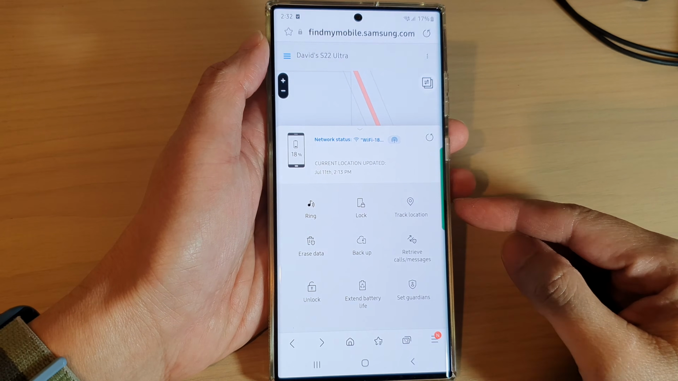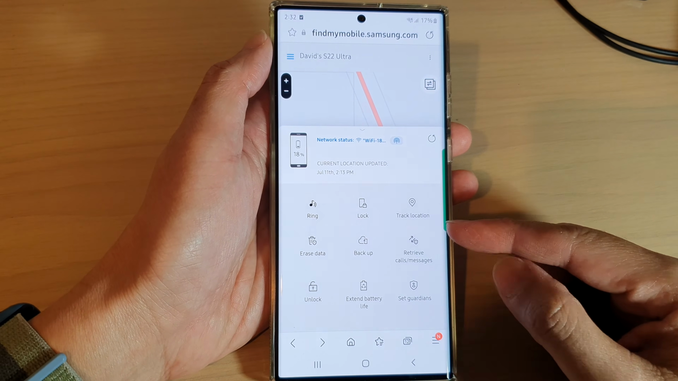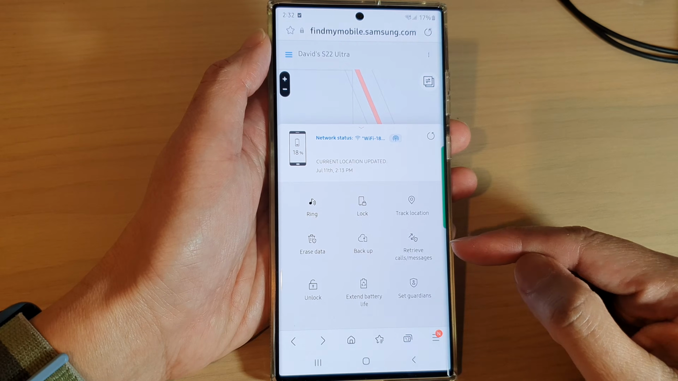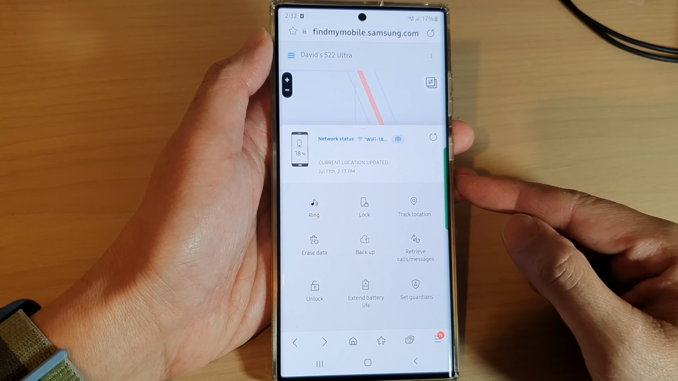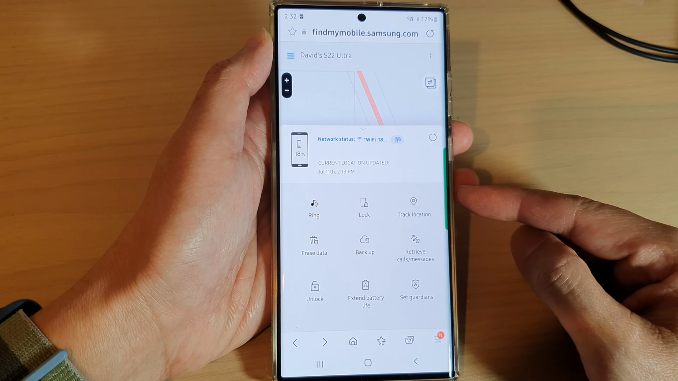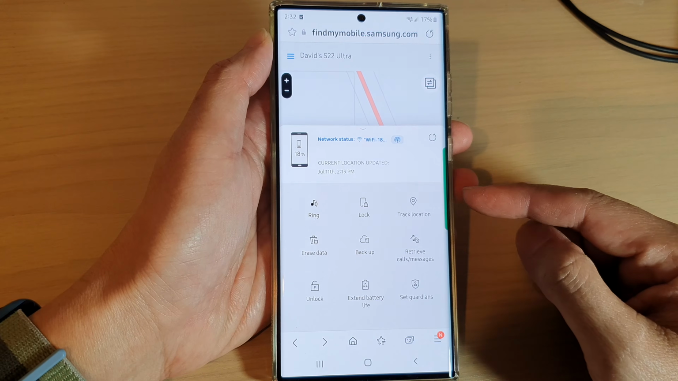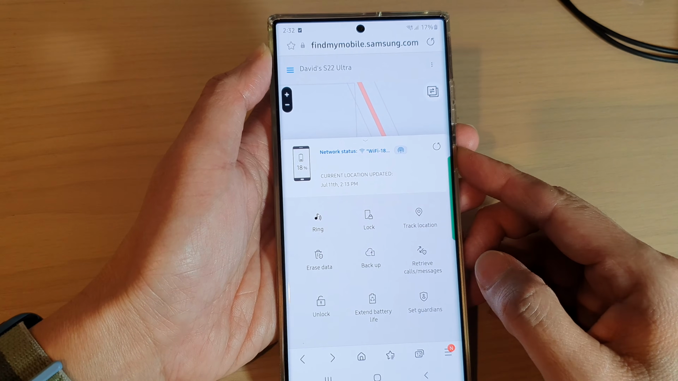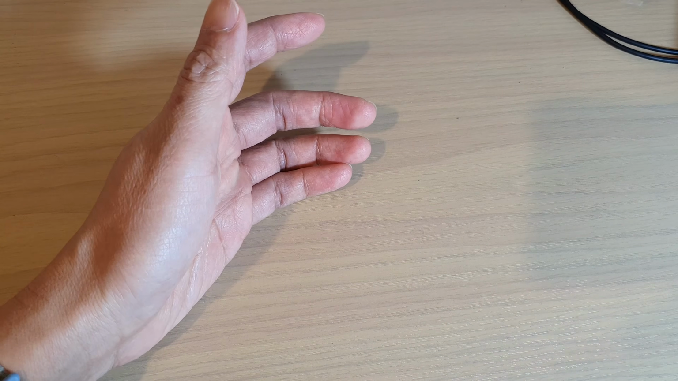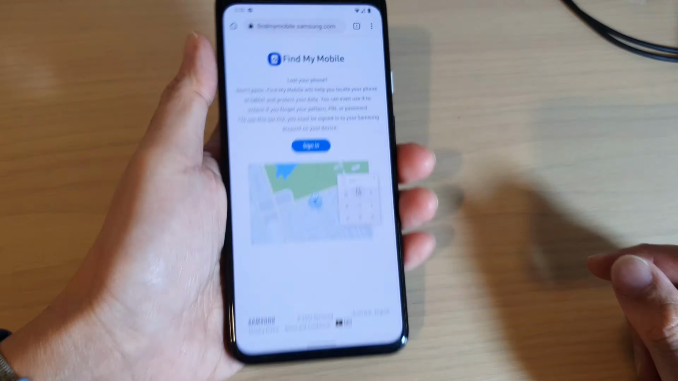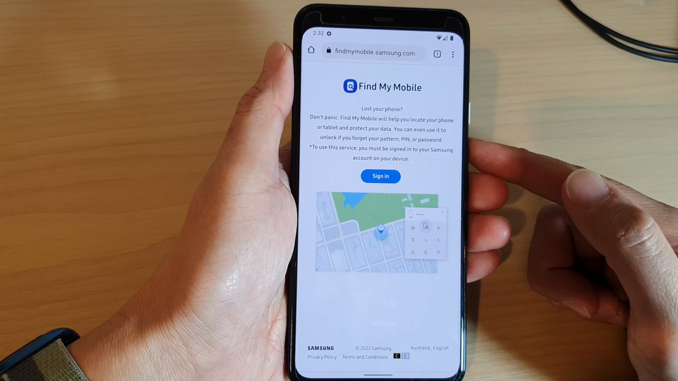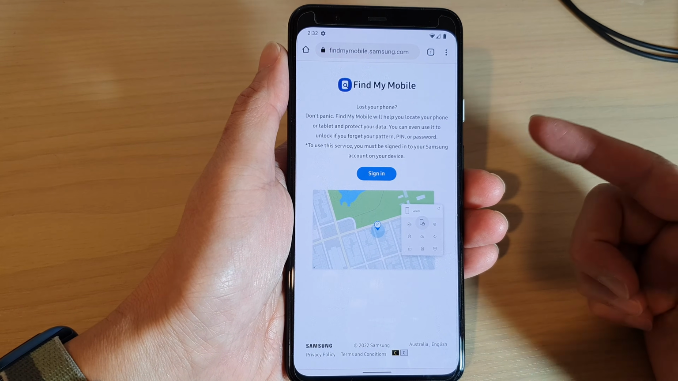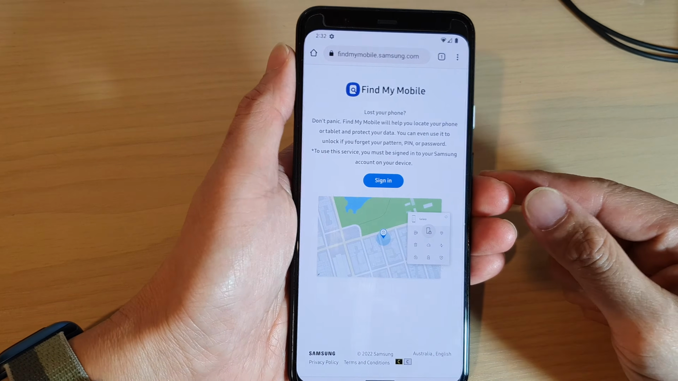Hey guys, in this video we're going to take a look at how you can get calls and messages on your Samsung Galaxy S22 series from another phone. So here, let's say if you do not have access to your phone and you want to get all your messages and the call logs details, what you can do is grab another mobile device, or you can go to your computer, anything that can access the internet.